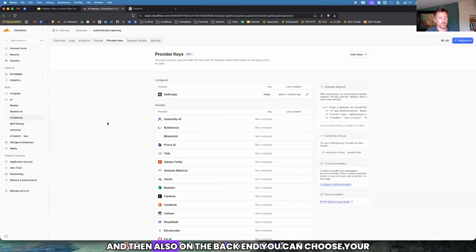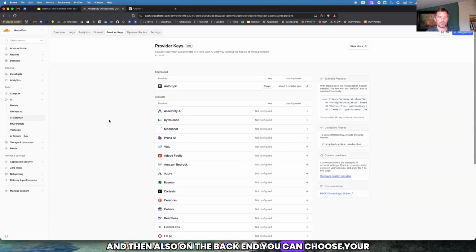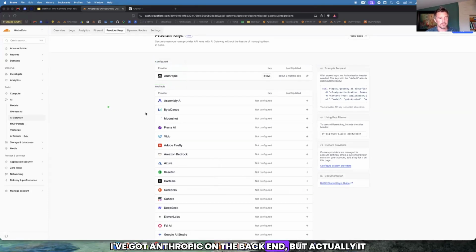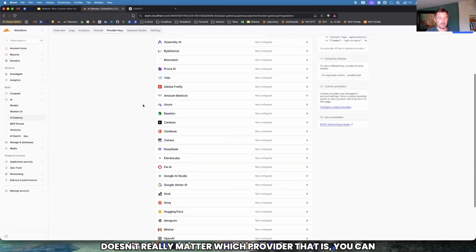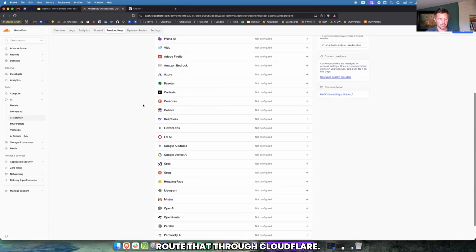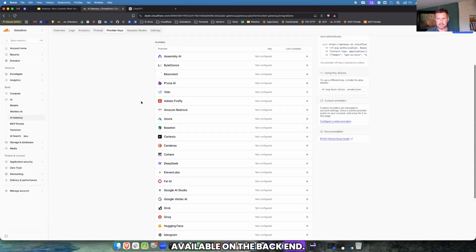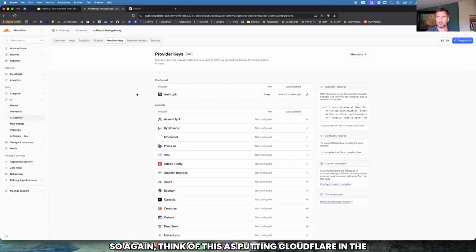And then also on the back end, you can choose your provider. So in my case, I've got Anthropic on the back end, but actually it doesn't really matter which provider that is. You can route that through Cloudflare. So you see a very long list of providers that are available on the back end. Think of this as putting Cloudflare in the middle and using it as a reverse proxy.